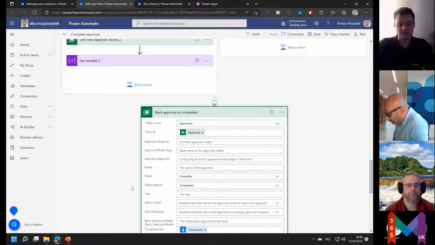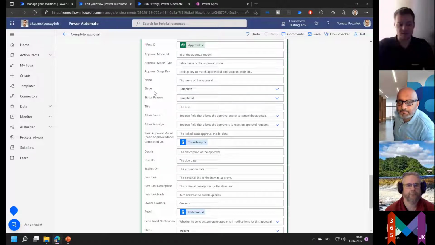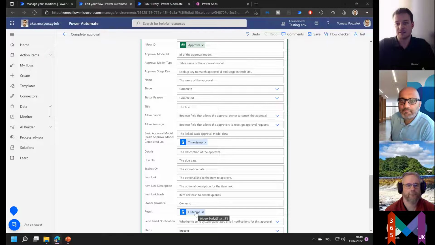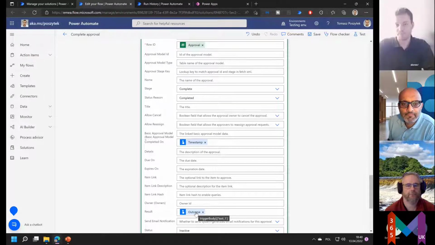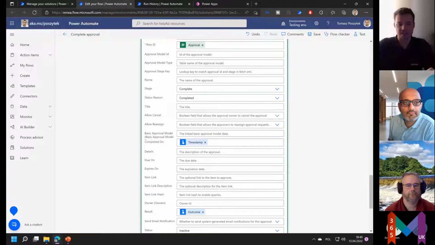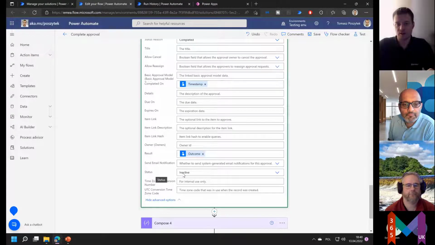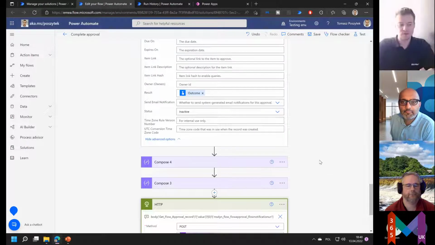The next step in this scenario is that the workflow marks this approval process as complete. So it's updating the approvals table with information like the stage is complete, the status reason is completed, the result is the one that is going to be passed by me straight as the trigger information, and the status of the approval itself is set as inactive.